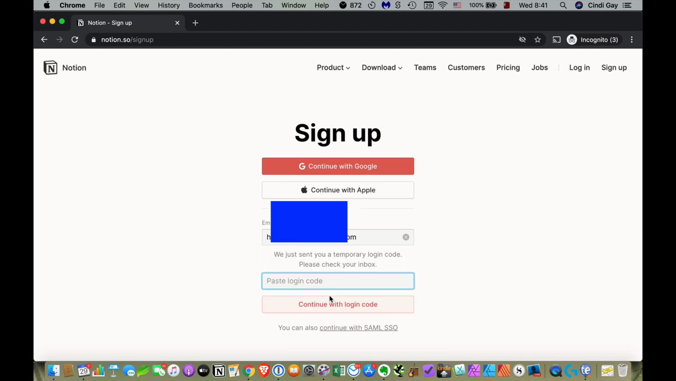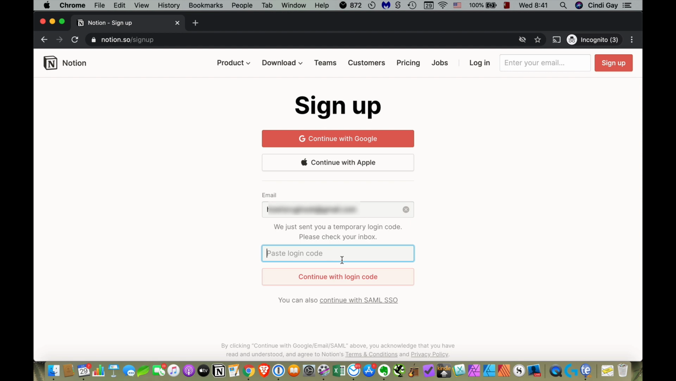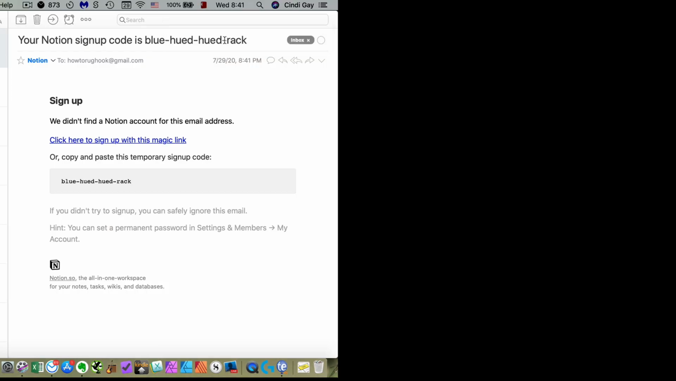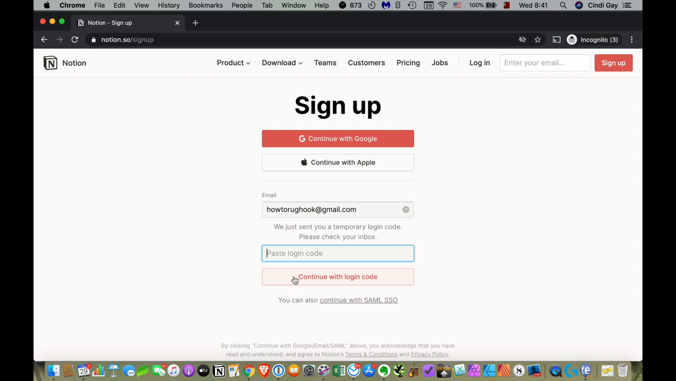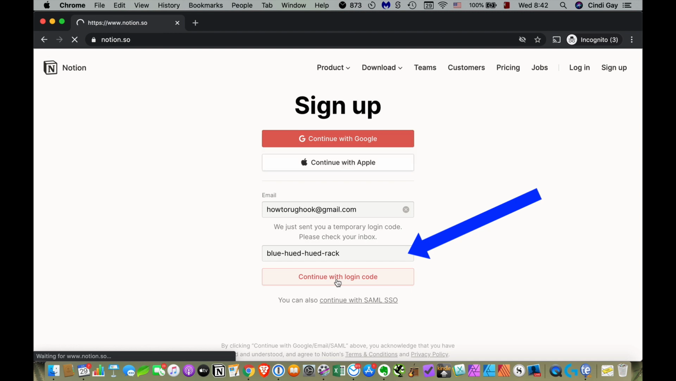Now I have to wait for Notion to send me an email. That's to confirm that I typed in my email address correctly, right? So there's my email. I'm going to click on that, and this is what it looks like. You can click right here where it says sign up with this magic link. Or what I prefer to do is to come down here, copy that code, then go back to the browser and simply paste it in right there. Then continue with the login code.